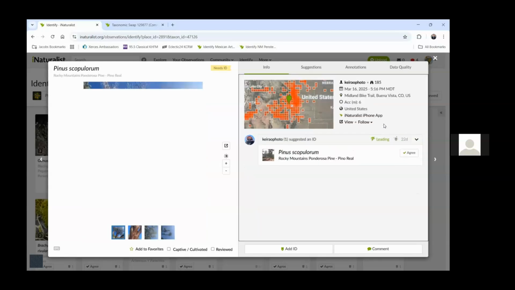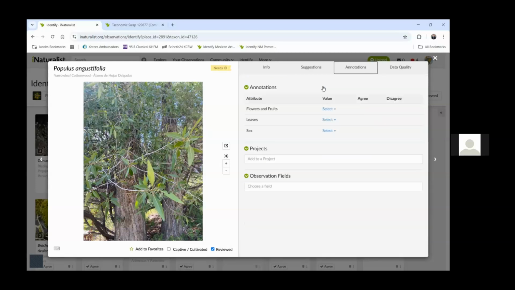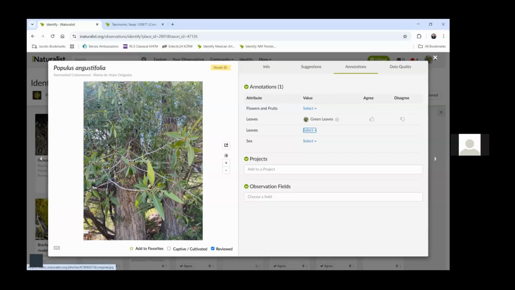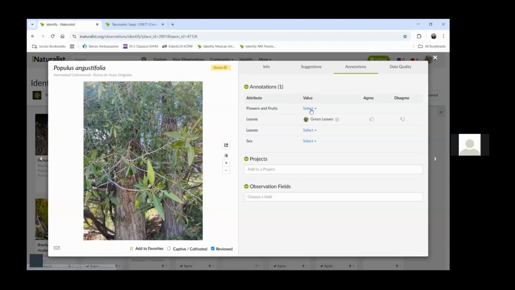And then, all right, we talked about, Maggie asked about bud burst. We can annotate the phenology of plants. So in this case, I see green leaves. So right here under leaves, I'm going to hit green leaves. I do not see any flowers or fruits or seeds. If we look around, no, I don't see any. So I'm going to hit no flowers or fruits.